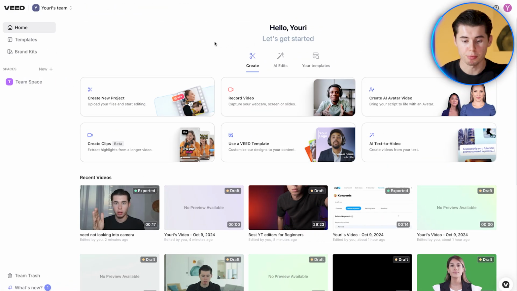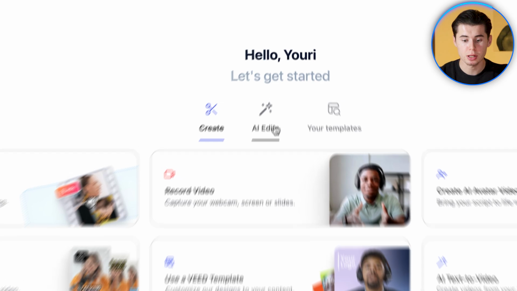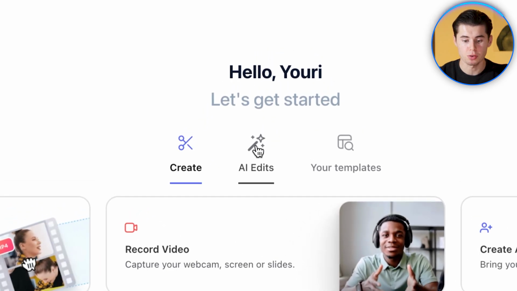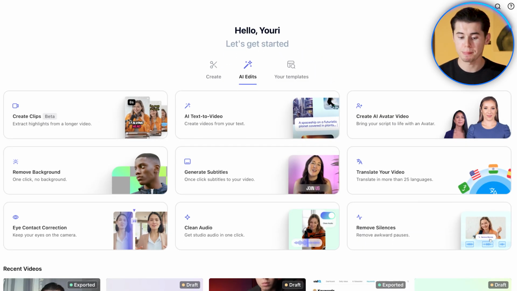But once you've signed up for your account, you'll land on the dashboard, which looks like this. Now, VEED.io is an all-in-one content tool. However, to use the AI features, you want to click on AI edits in the middle of the screen right here. This will open up a bunch of features.